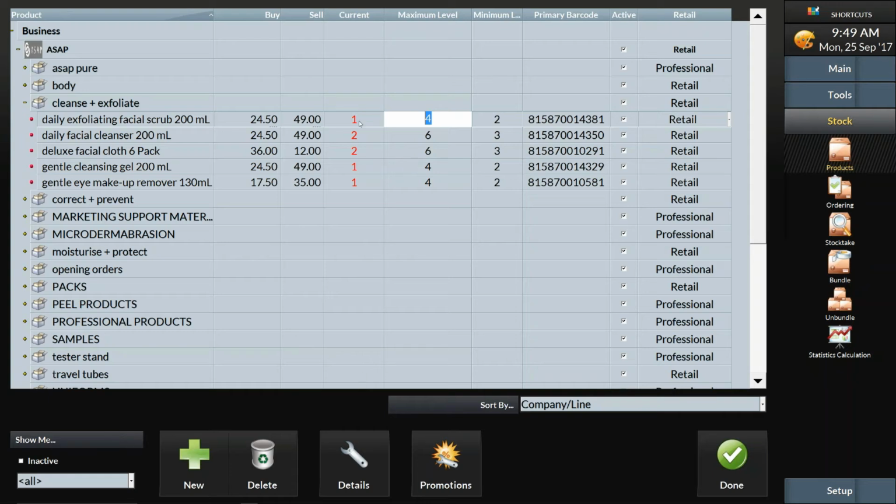So if my item is currently at 1 for the daily exfoliating scrub, it is below my minimum level. So when I create an order in Shortcuts, the order will populate and it would order me an extra 3 of these product items to get me back up to my maximum level that I require. So that is how your maximum and your minimum levels work in combination with your current levels for the ordering.